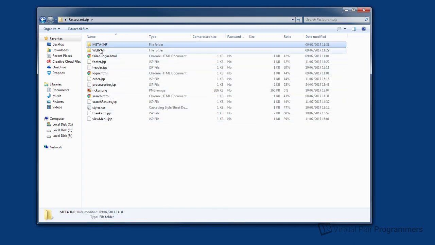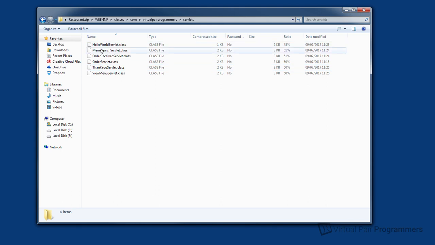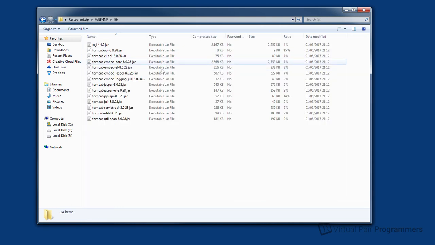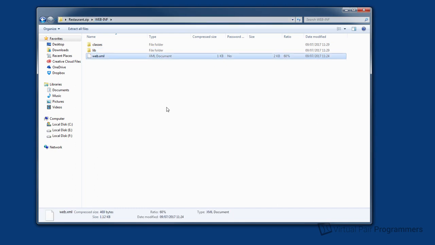Okay, well, in the WEB-INF folder, if we go into the classes folder, we'll see here is the structure of the classes in our application. So in this instance, it's com, virtual pair programmers, and we've got different folders, different compiled Java classes in here. And back to the root of WEB-INF, in the lib folder are all of the jar files that our application needs. The final thing I'll point out is that under WEB-INF, there's also a file called web.xml.